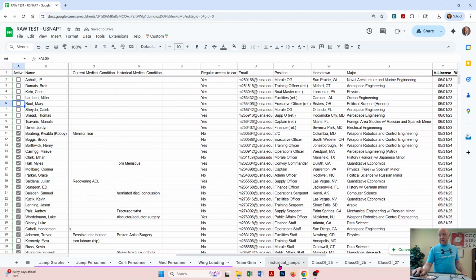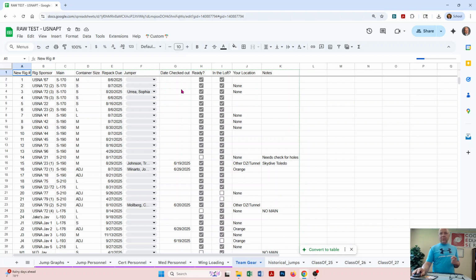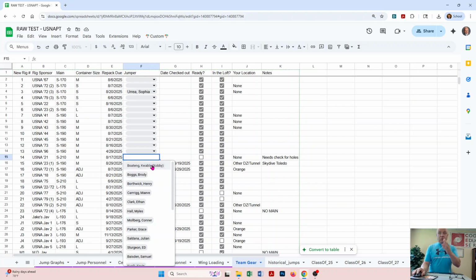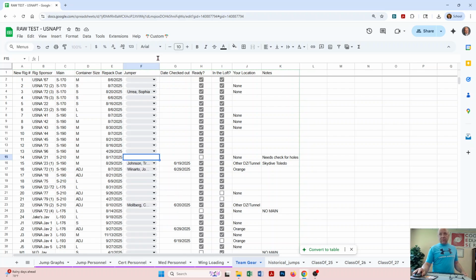Let's see, the team gear page. Left it the same with the exception of is it ready and is it in the loft. I also put a drop down for the jumpers. This drop down pulls only from the list of active jumpers. So it'll always be a list of people who are actively on the team if you wanted to check something out to somebody.